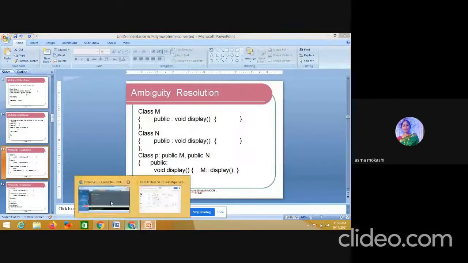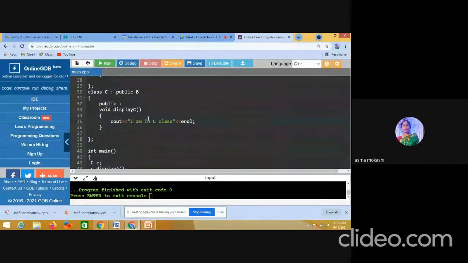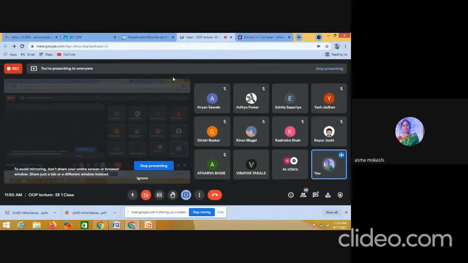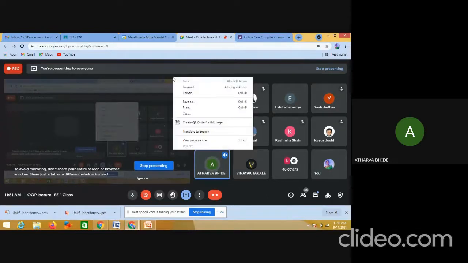So I'm going to show you overriding method. Function overloading, you know. I told you about function overloading. Anyone want to tell me what is meant by function overloading? What is meant by function overloading? We have seen this. When two functions have the same name but different parameters, it is called function overloading.